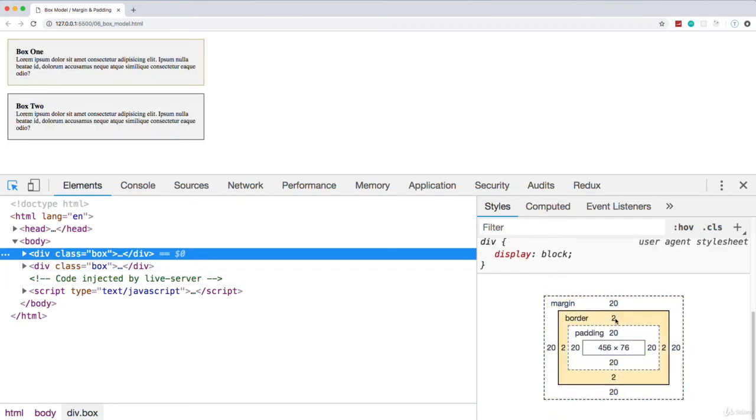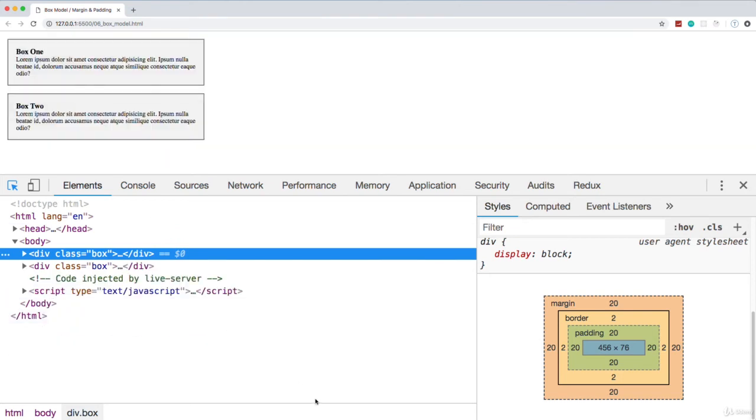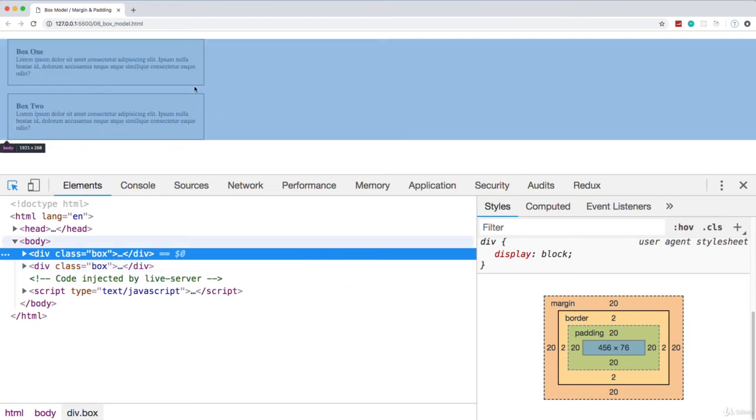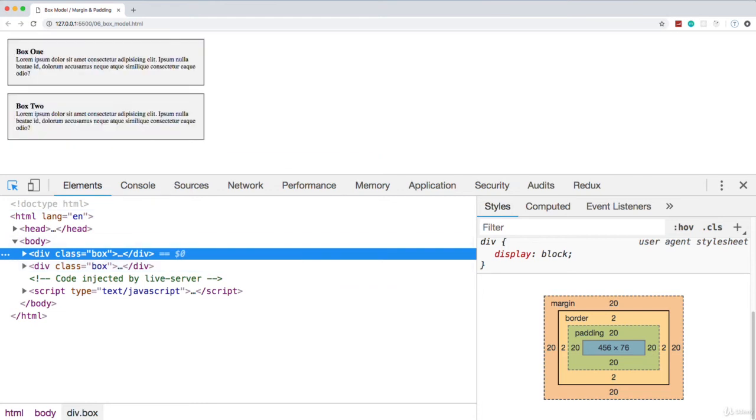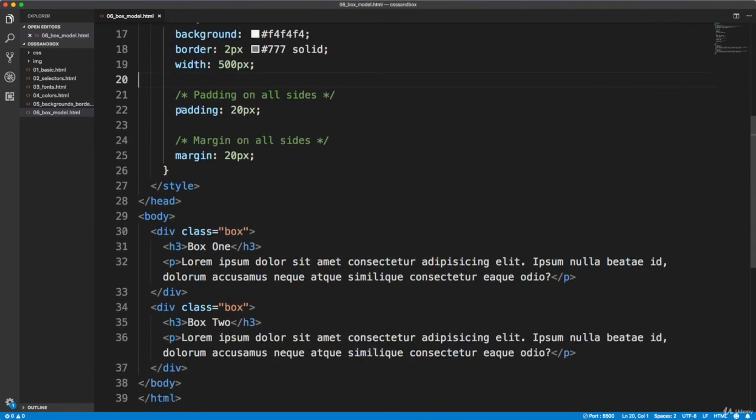20, the border is 2 pixels, the padding is 20, and then the width here. Okay, so just remember that, margin outside, padding inside. And it doesn't matter if you have a border property set or not, it's still going to be relative to the box model. All right, now these properties that we've used, padding and margin with just one value, it's putting the same on all sides, but there may be cases where you want different values on different sides.